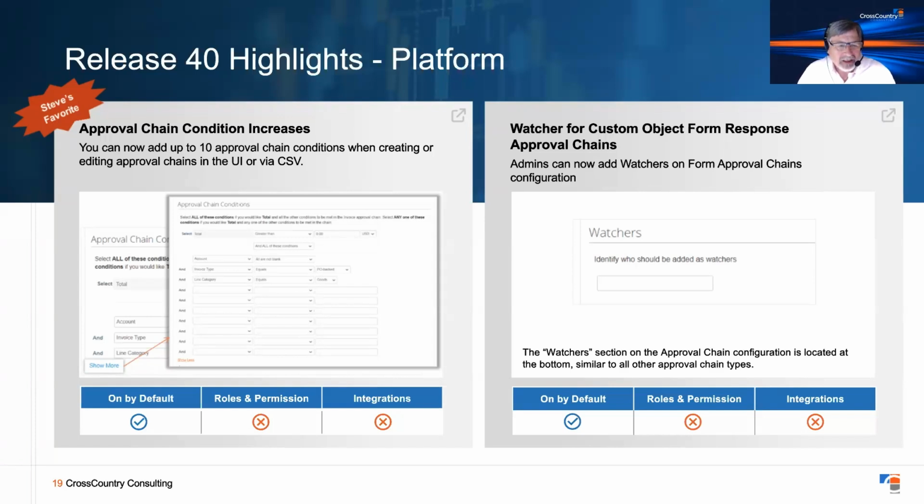The next one we have, what do you do when you want someone to be included in the approval process, but you don't need them to actually participate in the approval process? Well, you add them as a watcher. And you're not limited to only one. You can add multiple watchers. Well, what Coupa's done in this feature is extended that same feature that you're already familiar with out to custom object form approval chains. So that's really a nice little add-on there.